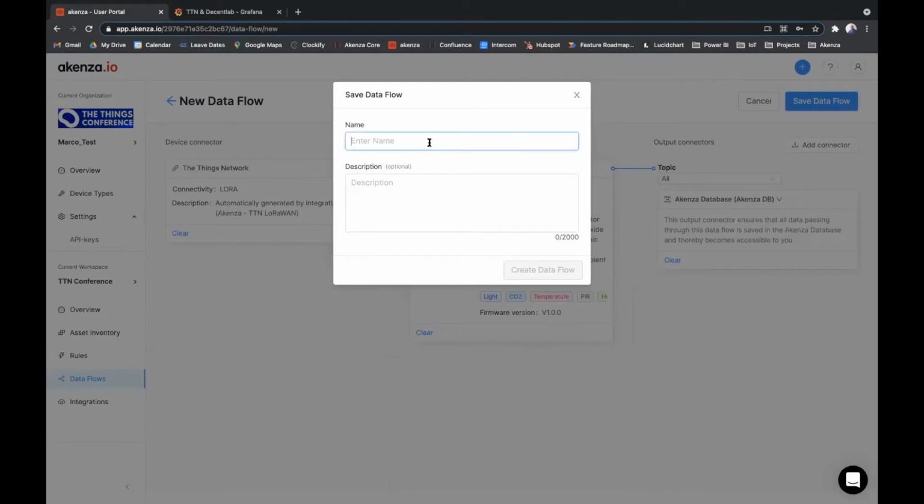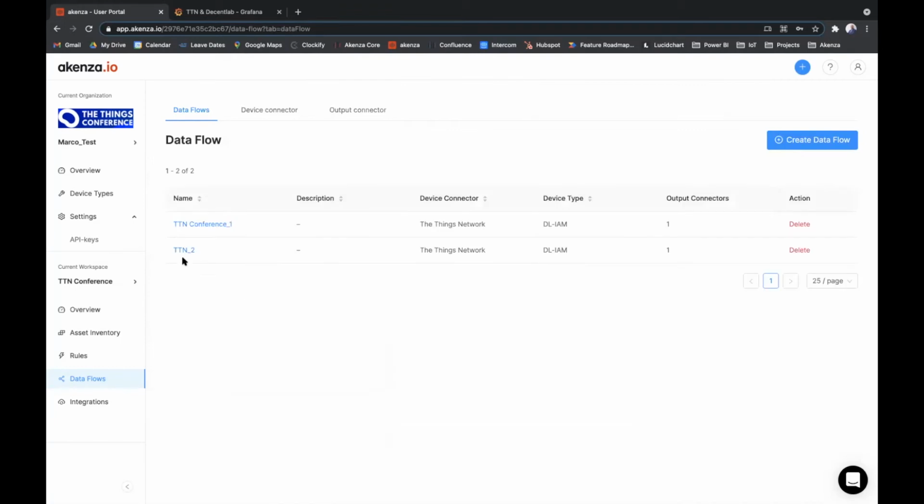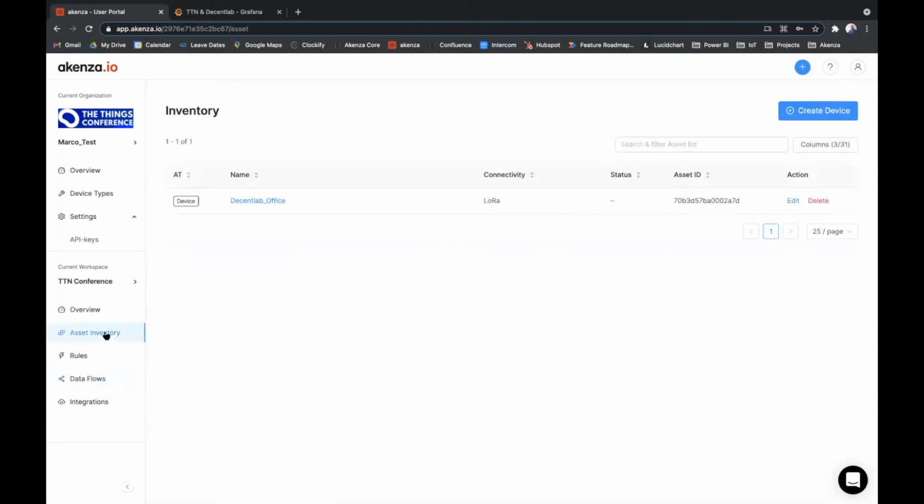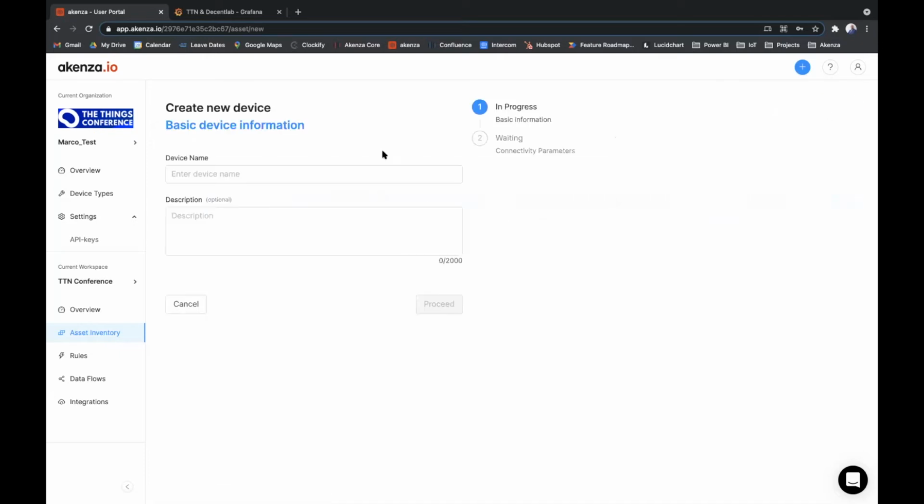And so we just give it a name. And that's it. As you see, we now have two data flows. As said before, just one is needed as we have the same device type here, but it's just for demo purposes. Second step, asset inventory. Here, we can set up as many devices as we want of the same kind as the data flow that we have just set up. So let's create another device.